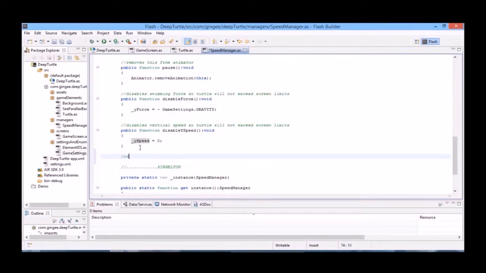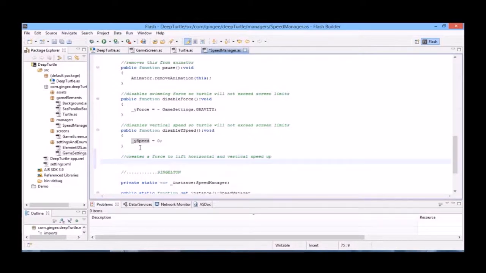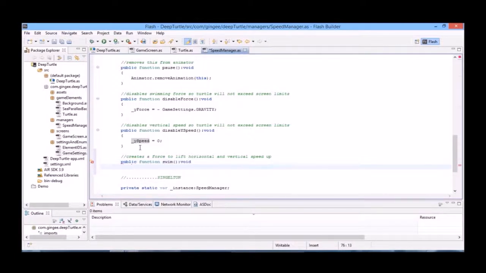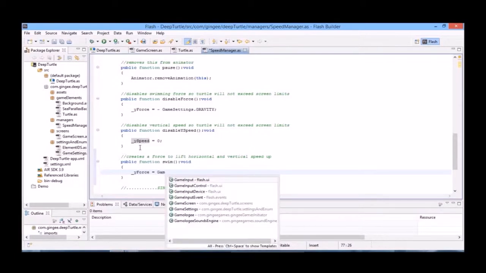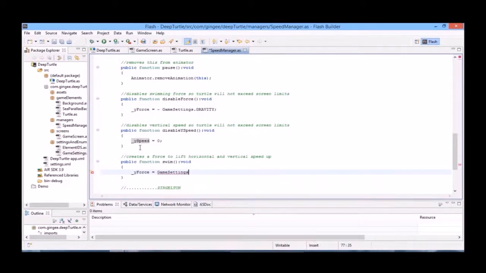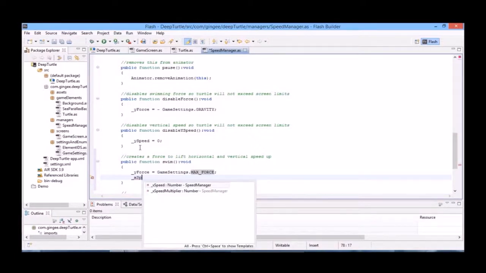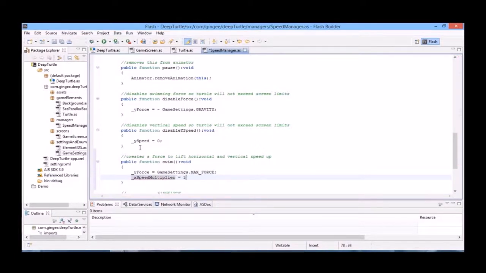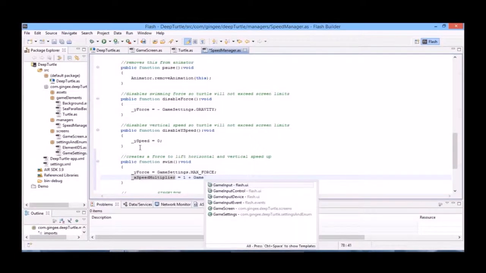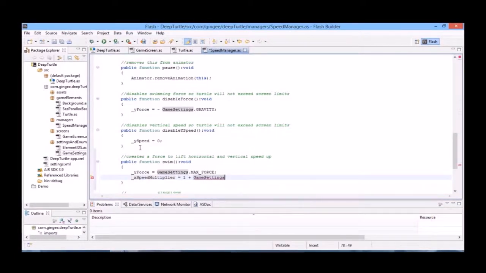And of course, we want a force to lift the horizontal and vertical speed up. So create a force to lift horizontal and vertical speed up. Public function swim, and y force equals game settings dot max force. And x speed multiplier equals 1 plus game settings dot max speed differential.